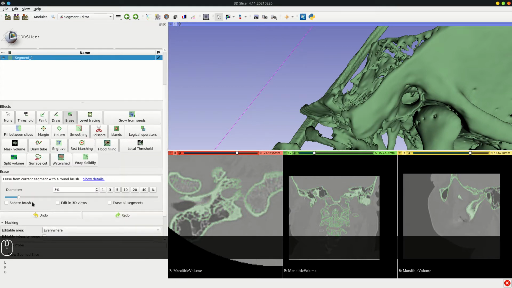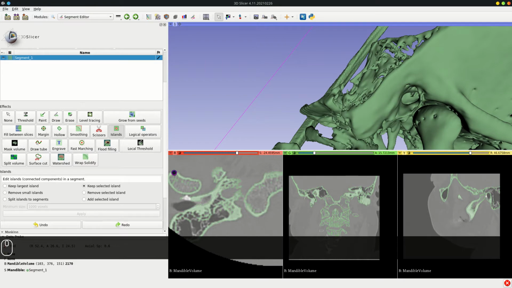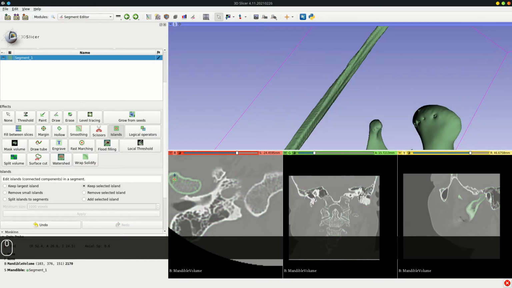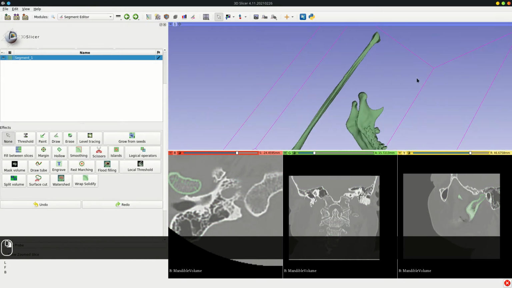So here you can see the connection and we will erase it. You can erase it in slice view or in 3D view. So now we have successfully isolated the mandible. Like in the fibula, now we want to close the holes and solidify the mandible.